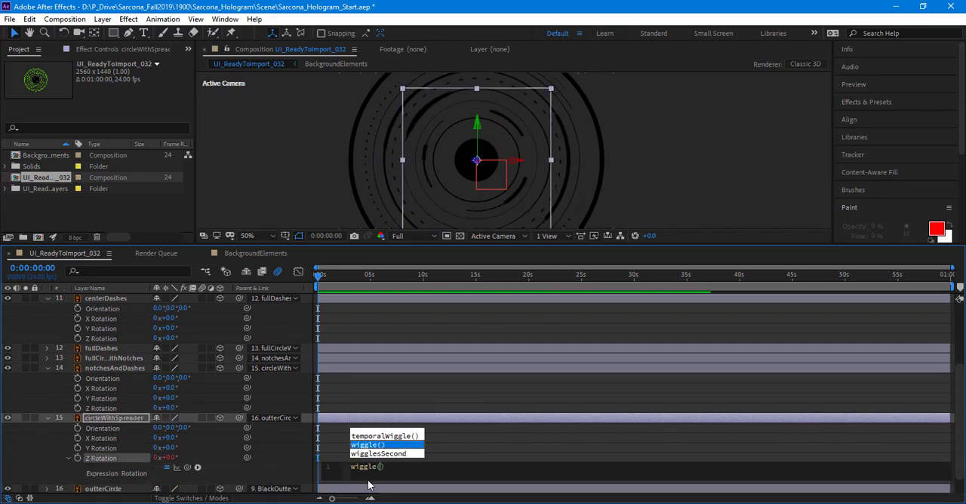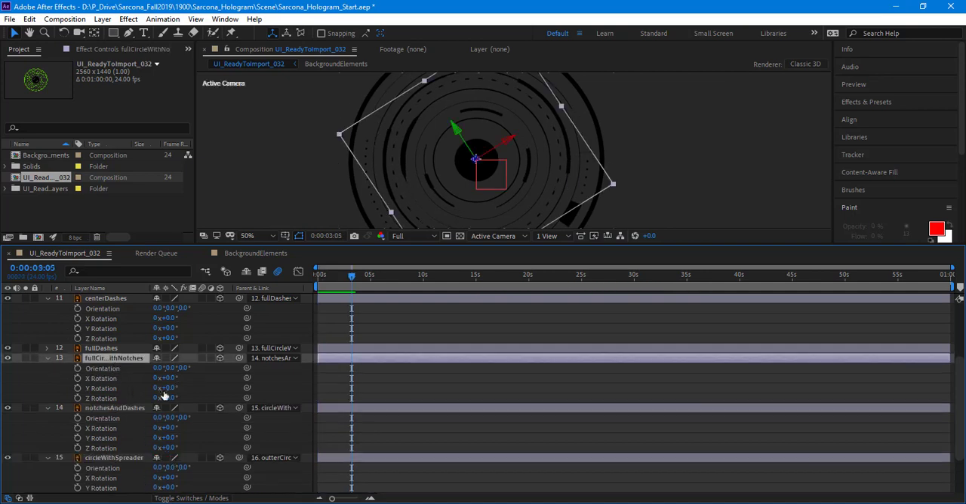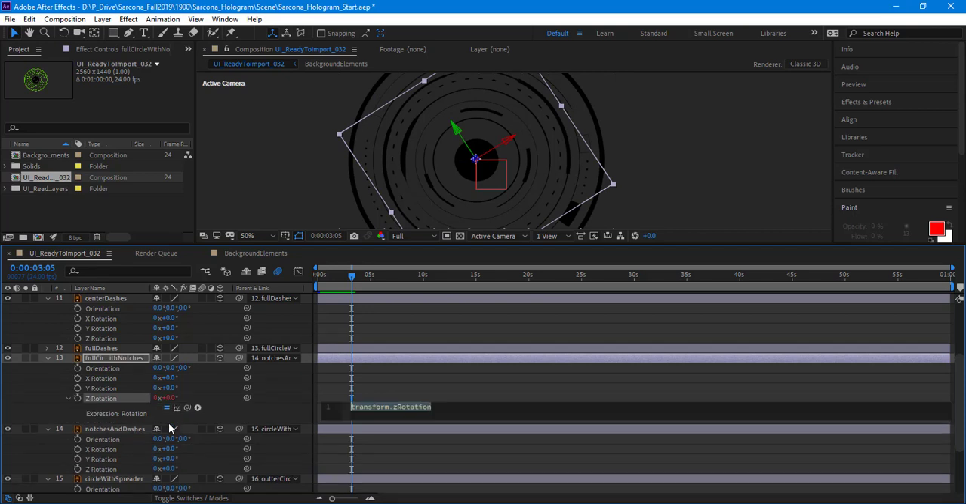So I'm just going to say wiggle, 0.25, and I'll say 400. There we go. Now what I'll also do sometimes is just grab the rotation of something else. Make sure it rotates perfectly circular. Seems good. I'm going to alt-click that. And I'm going to put in a negative number.